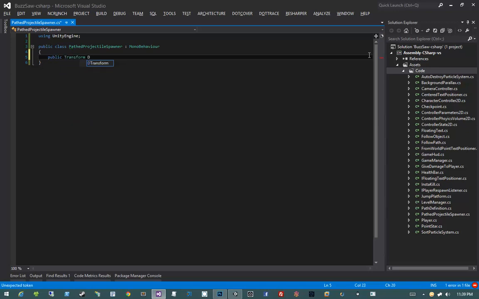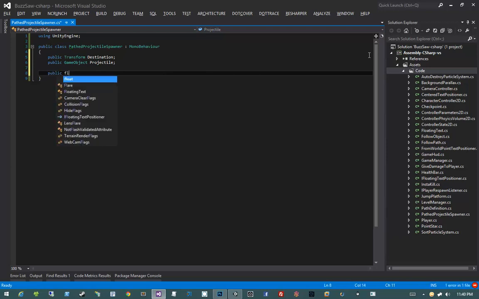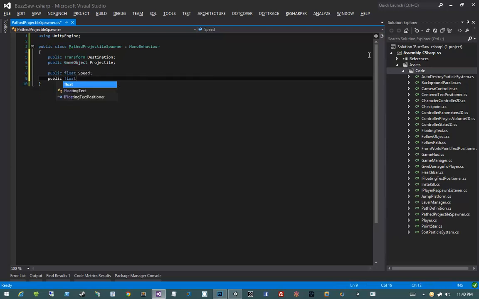I'm going to add a public Transform destination, a public GameObject projectile, a public float speed, and a public float fireRate. Now, this public GameObject projectile, for right now it'll be a GameObject so that we don't get any squigglies. But I actually want to create a MonoBehaviour that has a method on it that allows me to set some parameters when that prefab is instantiated.